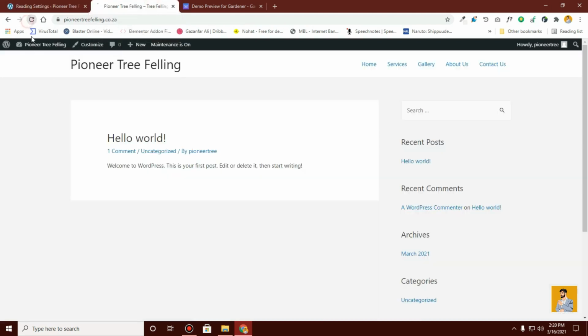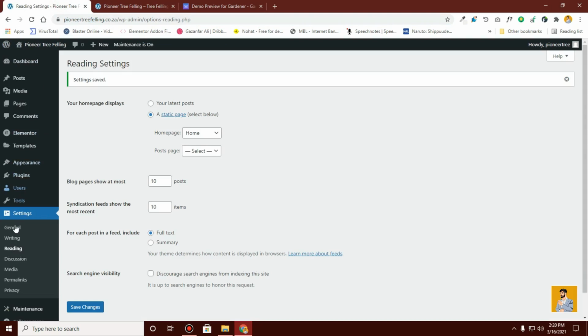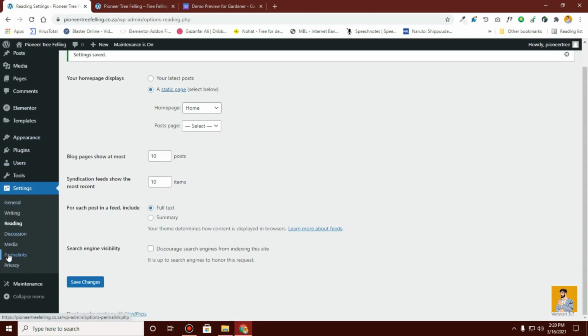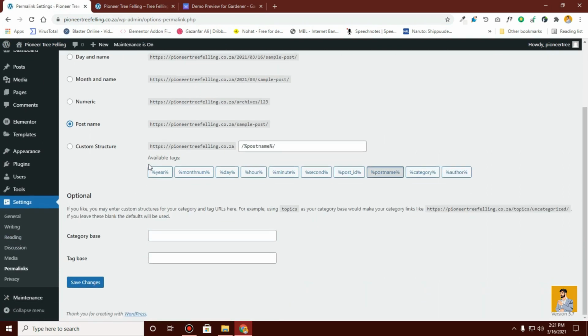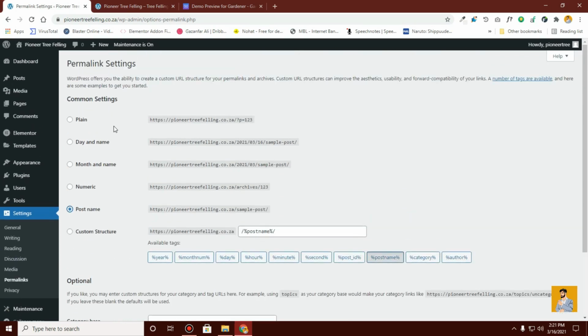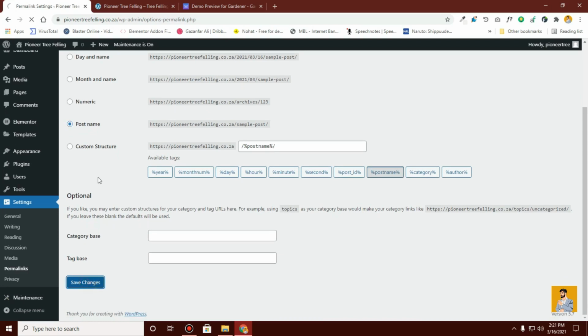Now if I refresh this page, you'll see we are now on the home page, but the URL is the URL of the domain. Also we need to change the permalink structure. If I go to permalink, I'll have to choose post name. This is the most common permalink type used in the WordPress industry, so you'll always have to use post name, and click on save changes. Now the permalink is set up.